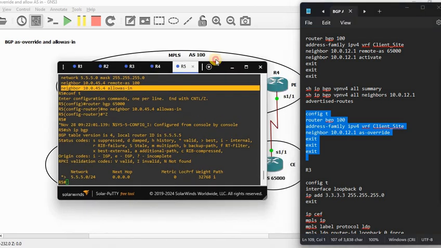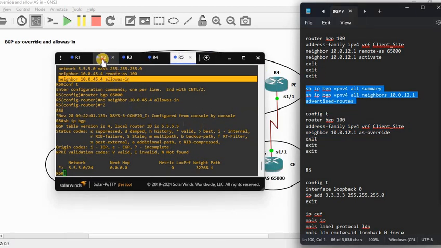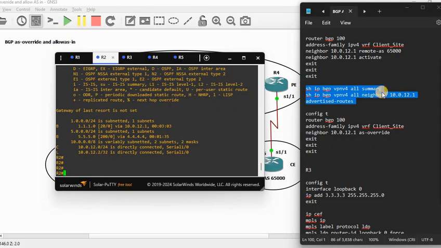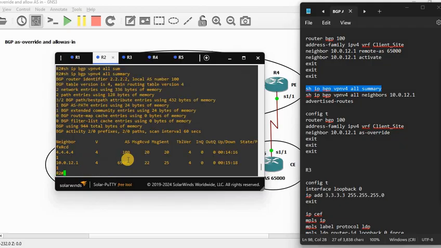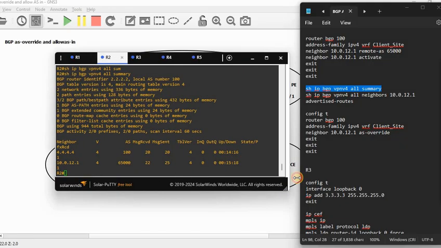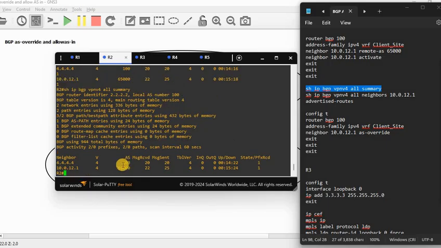I forgot to tell you this command, and you should know it too. If you go to R2, you will see 2 more commands, which are troubleshooting commands. This command is show IP BGP VPNv4 all summary. It tells how many neighbors have VPNv4 connectivity. This neighbor has VPNv4 connectivity, and this neighbor also. This is the troubleshooting command when you configure the customer and service provider side. With this command we find whether the neighbor is established or not, whether the VPNv4 session is established.